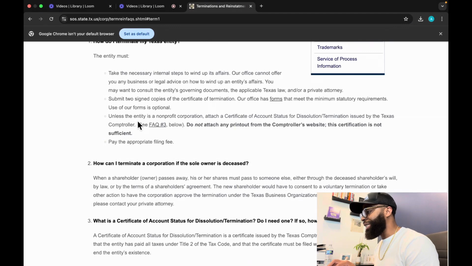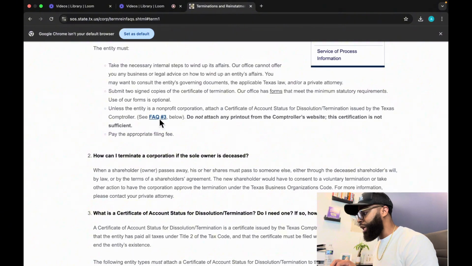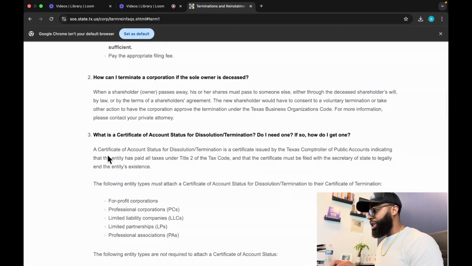And then unless the entity is a nonprofit corporation, attach a certificate of account status for dissolution / termination issued by the Texas Comptroller. Okay, so this means that you need to either, let's go down. You can see number 3 below. So it says, what is a certificate of account status for dissolution / termination? Do I need one? A certificate of account status for dissolution or termination is a certificate issued by the Texas Comptroller of Public Accounts indicating that the entity has paid all taxes under Title II of the tax code, and that the certificate must be filed with the Secretary of State to legally end the entity's existence.